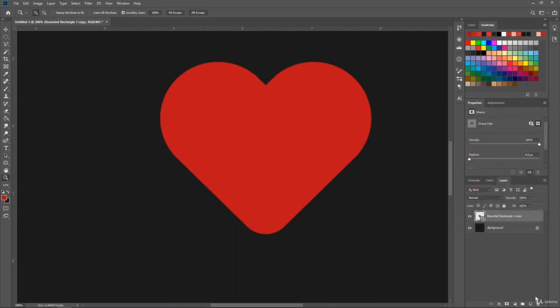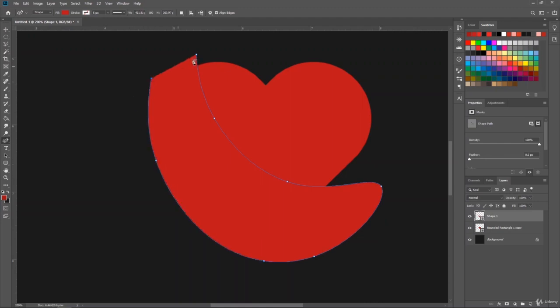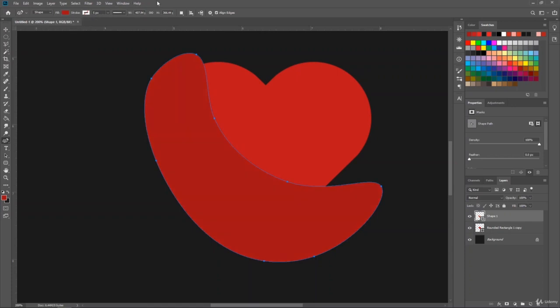Then I'm creating a new layer, switching to the Curvature Pen tool, and start creating a half-moon shaped curve like this. Then let's add a few clicks down here and close the shape. Good. As you can see, the shape has the same color as the heart. I want it to be darker, to act like a shadow. So I'm going to the Shape Color properties up here and selecting the darker red that we've picked before. Awesome! The color of the shape has been updated.